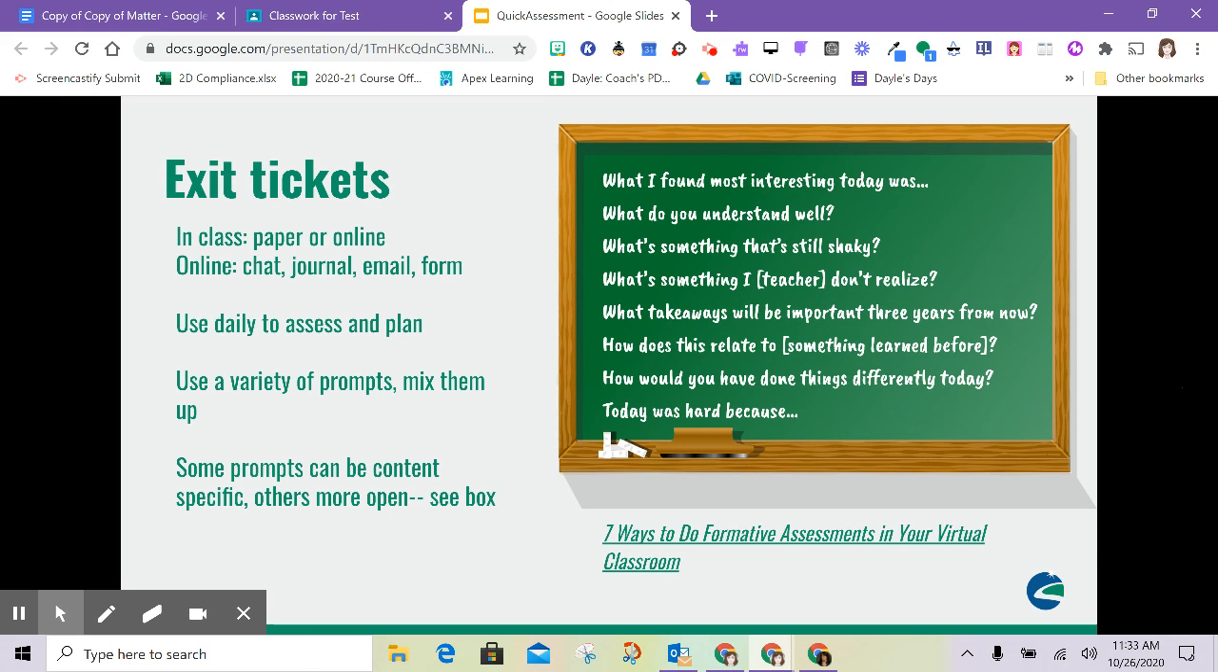And the final thing, of course, is that using exit tickets is still a great idea. There are a lot of ways that you can do this. You can have kids do it on paper or email you or answer a form, whatever you would like to do. And I have put some prompts here that you could use to see what the students are learning and what you need to plan to do more work on.